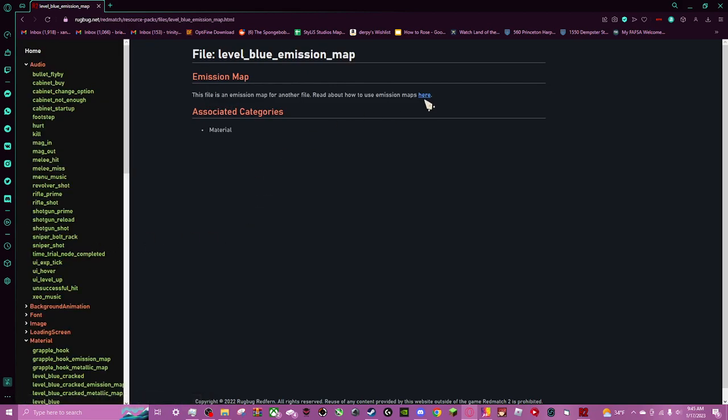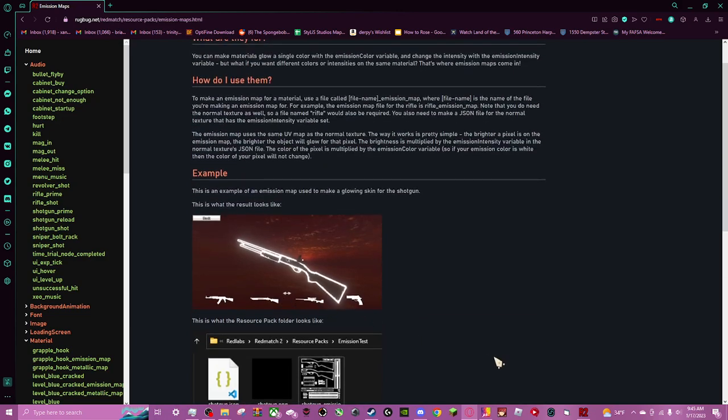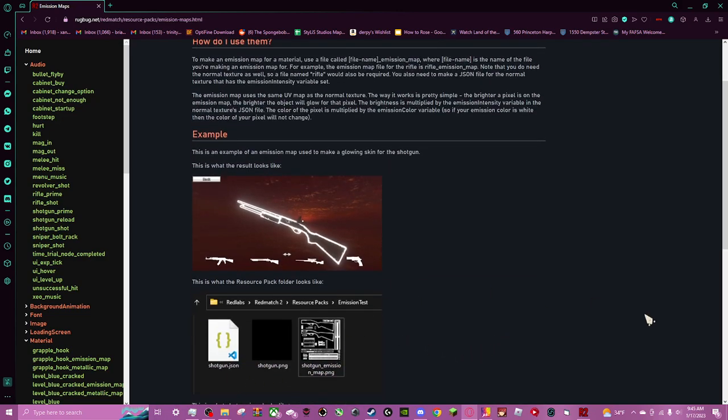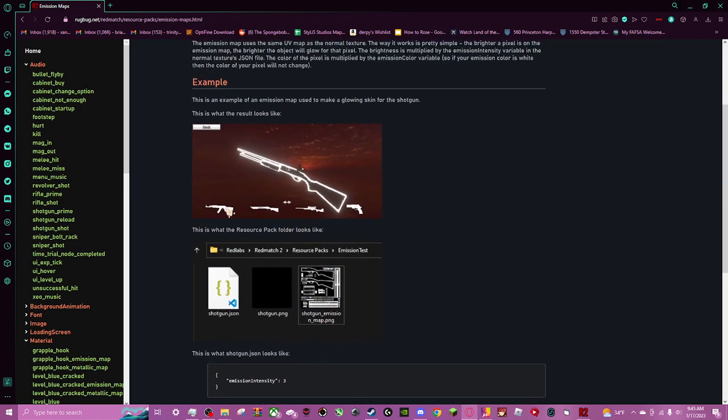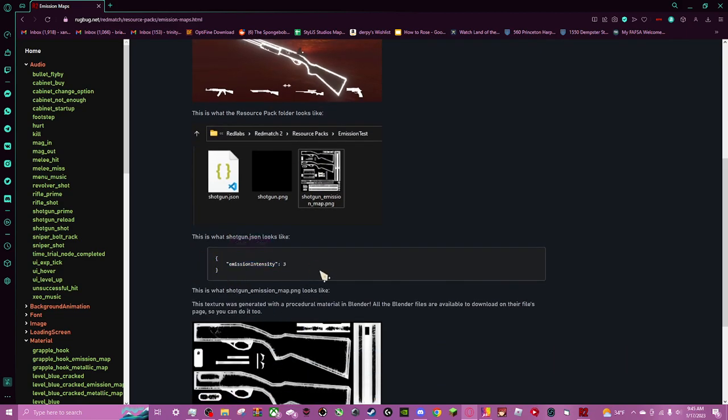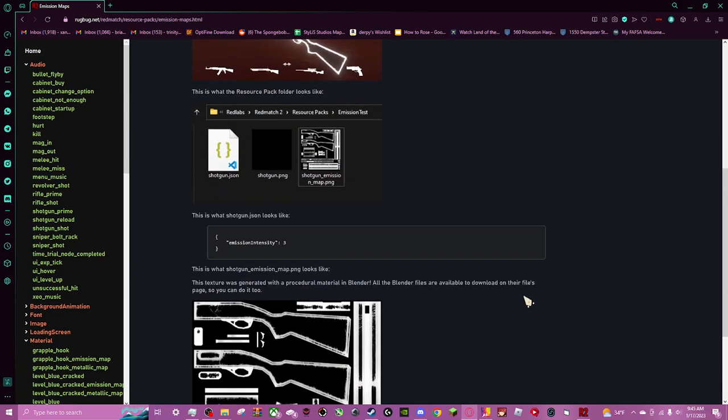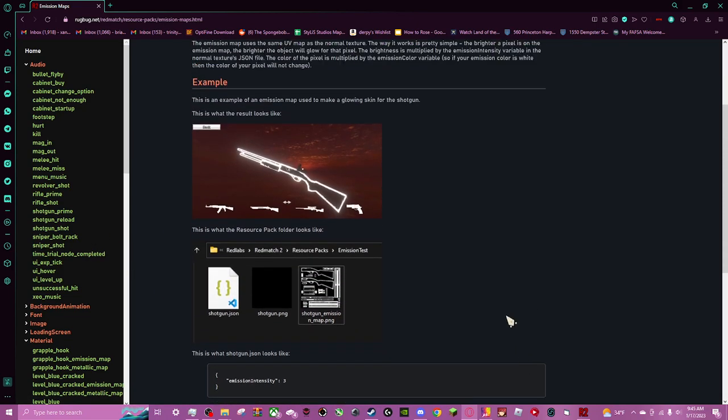Emission maps are simply light maps, which make whatever the texture is on glow. So if you see here, anything in white will make the shotgun glow in those areas. The emission JSON is here, and it is the same for all emission maps. And metallic maps do the same thing, but instead of light, it makes things shinier and smoother. Well, shinier generally, but yeah.